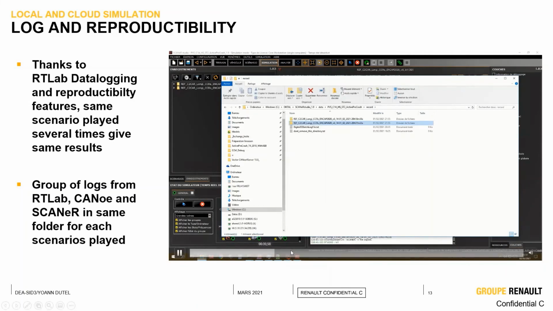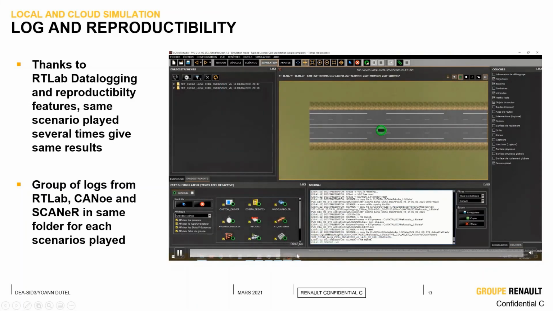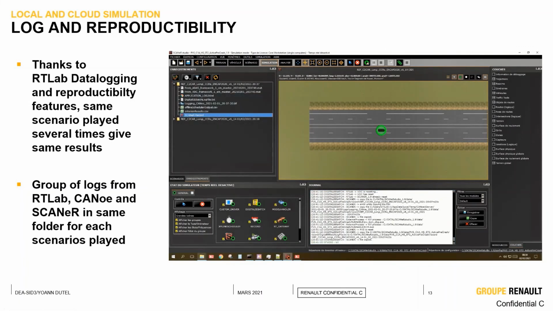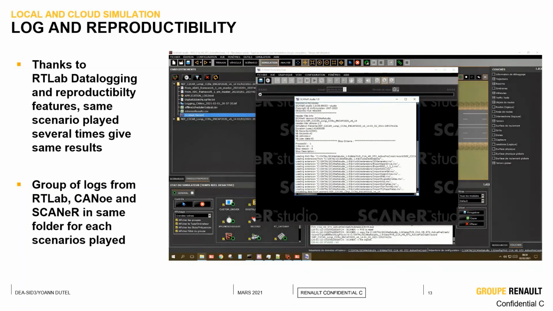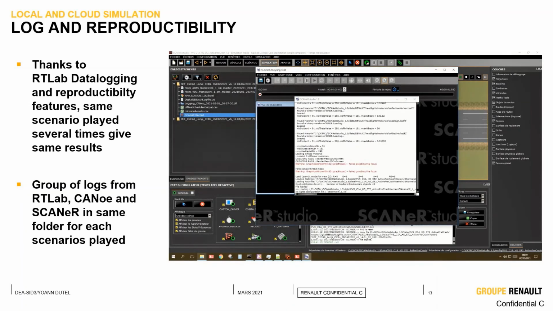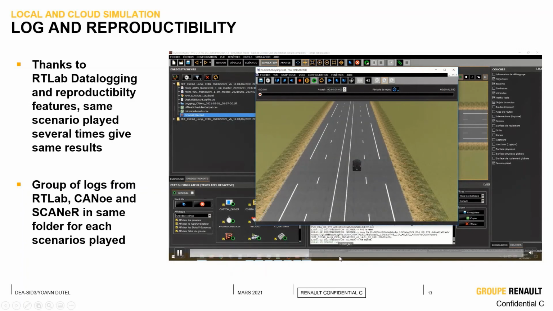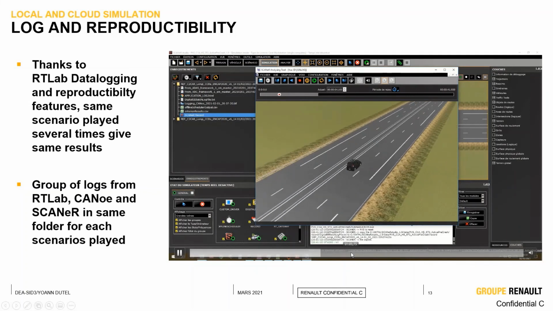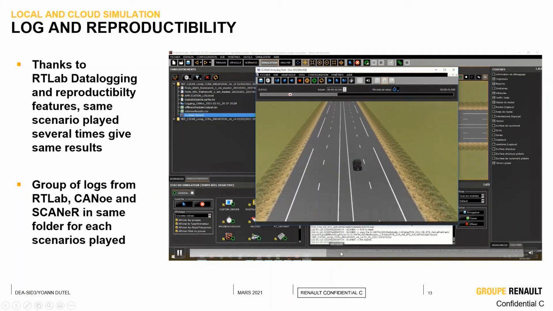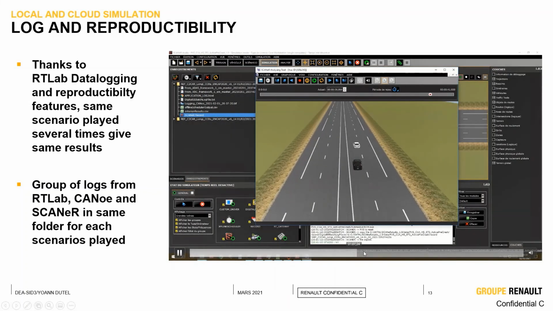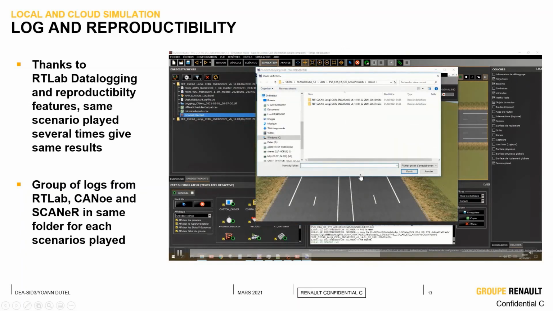The possibility in Scaner is to replay the scenario with the record and check in 3D the status of the simulation. So here I open one record and I can replay it. At the end of the simulation here we can see the collision or not. So here the function successfully succeeded.